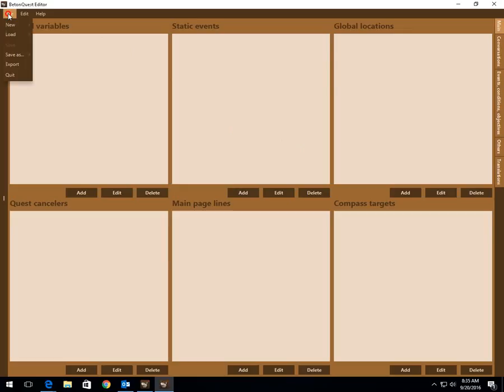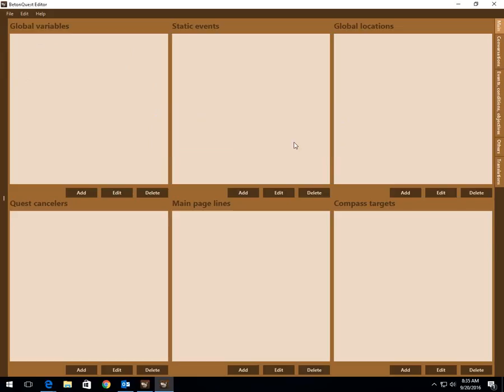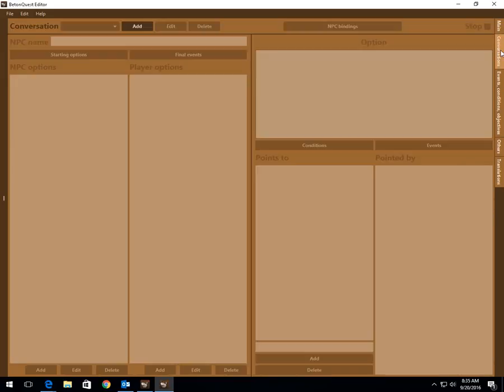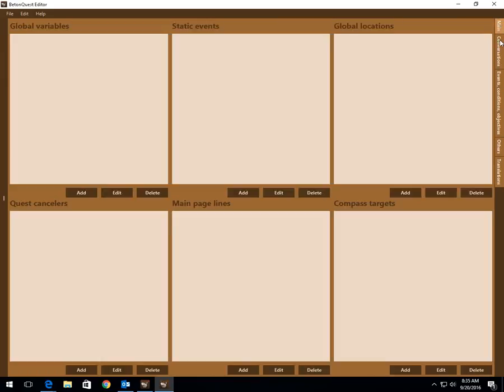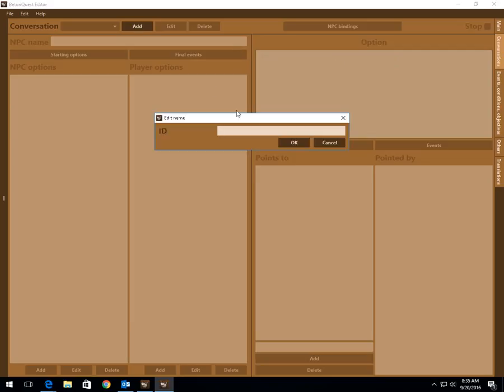And now we're going New Package within that set. Package name. I'm going to get you guys to use your names for your package name. So, from the main screen, I am switching to the conversation screen, and I am adding a conversation. The conversation I will add will be woodsman.